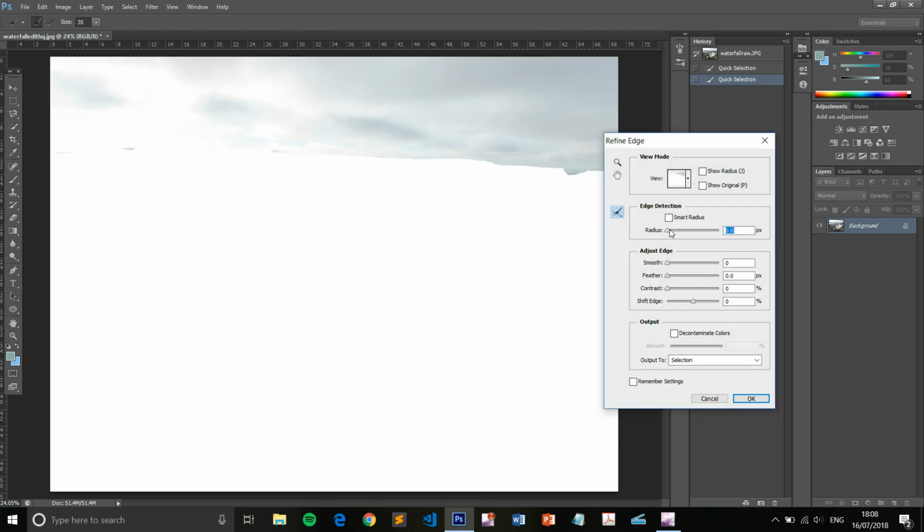So I'm going to be increasing my radius here. I'm going to be feathering it out quite a bit actually, and I'm going to be shifting the edge back as well quite a bit too. So let me just increase that feather even more. That's kind of more what I'm going for.